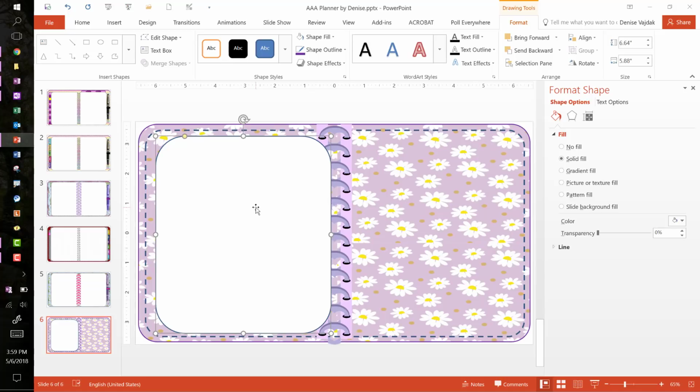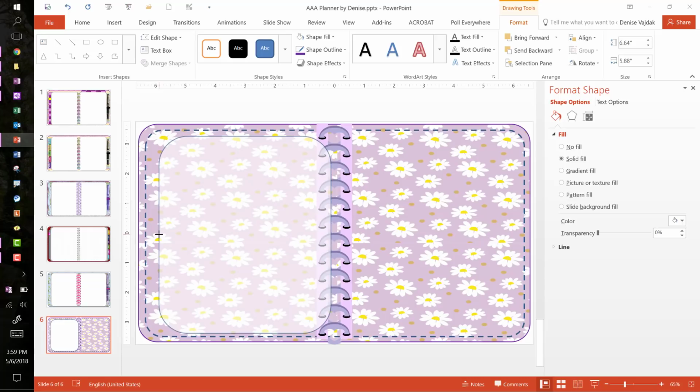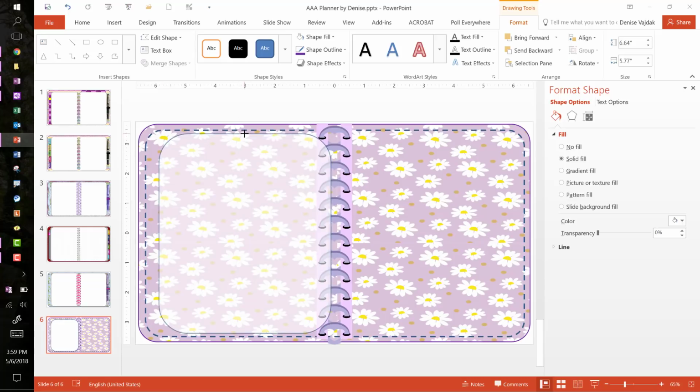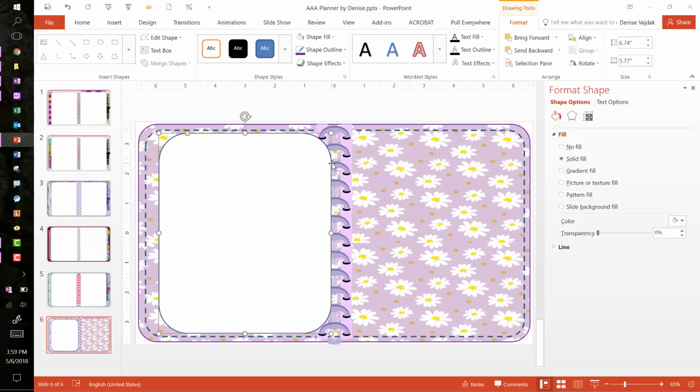After I've got it made, I'm going to make it just a little bit smaller, because we're going to put a pen design on the other side. Let's make it a little taller. All right, now that I've got it made, I'm just going to copy it.